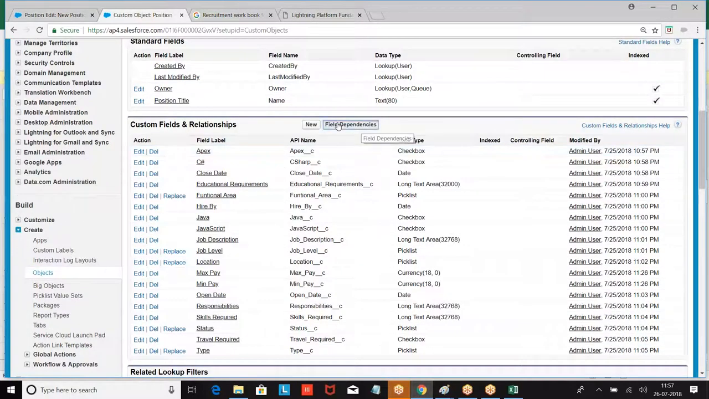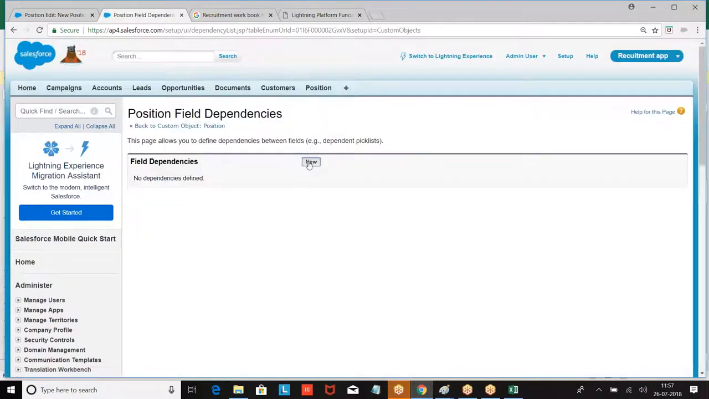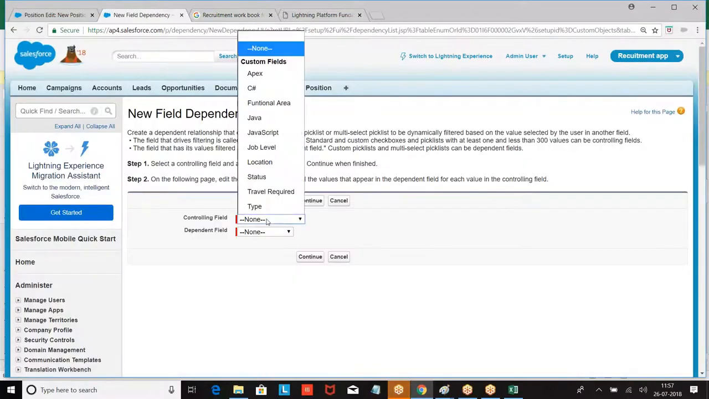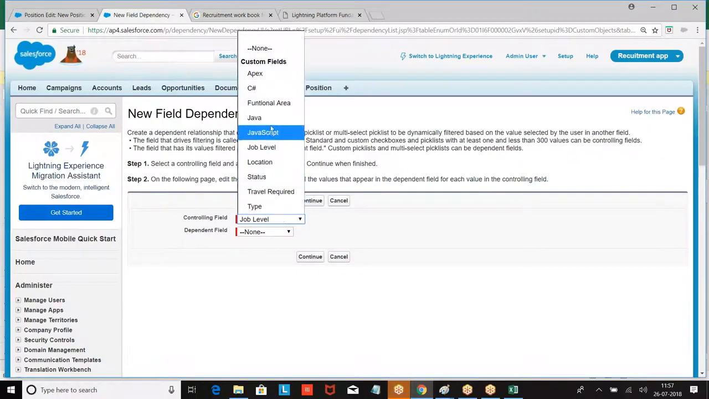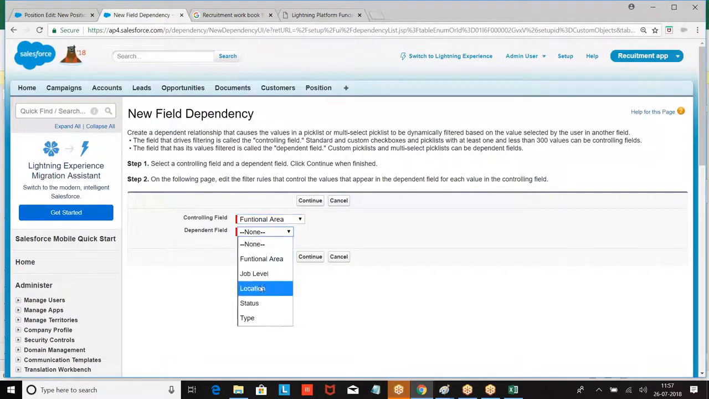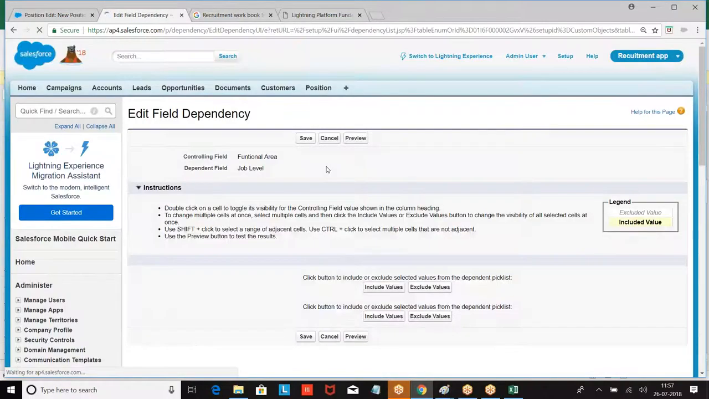Go to field dependency, new field dependency, based on job level, functional area. Based on functional area, job level should be controlled. Functional area is parent, job level is child.